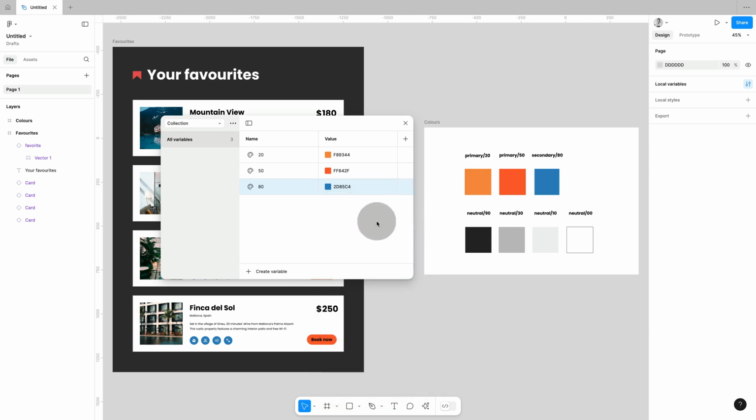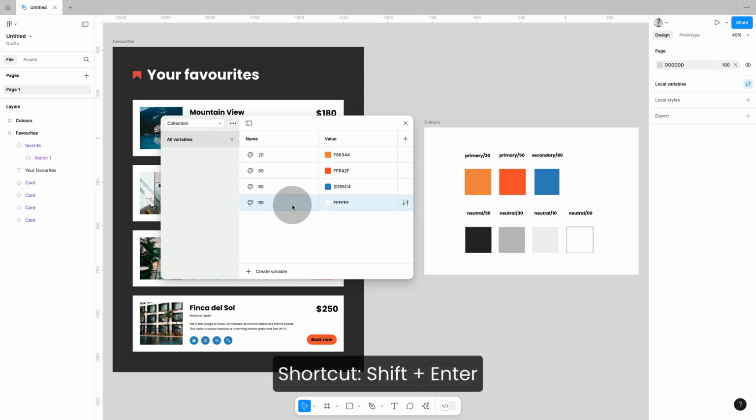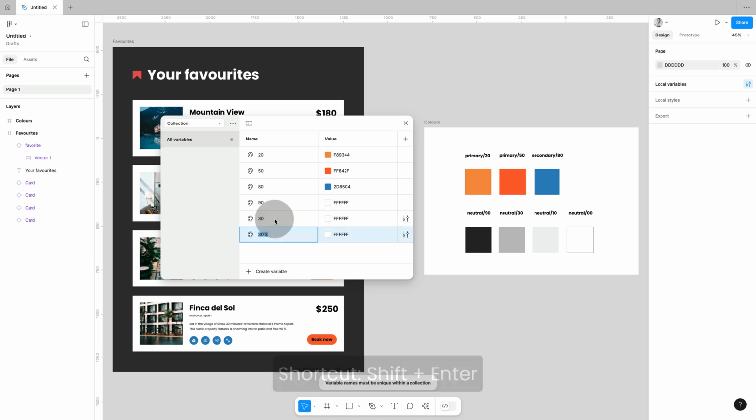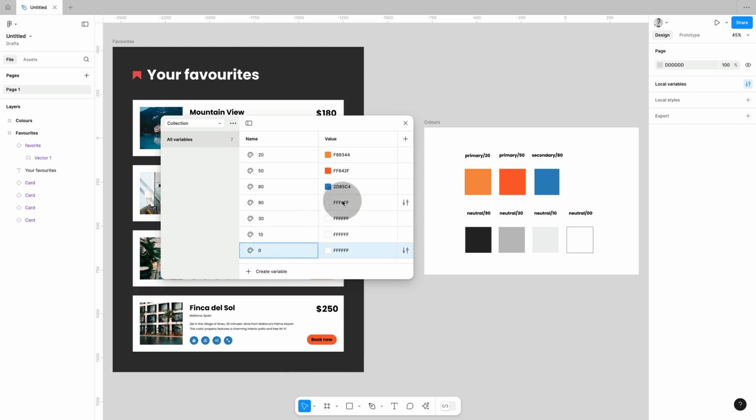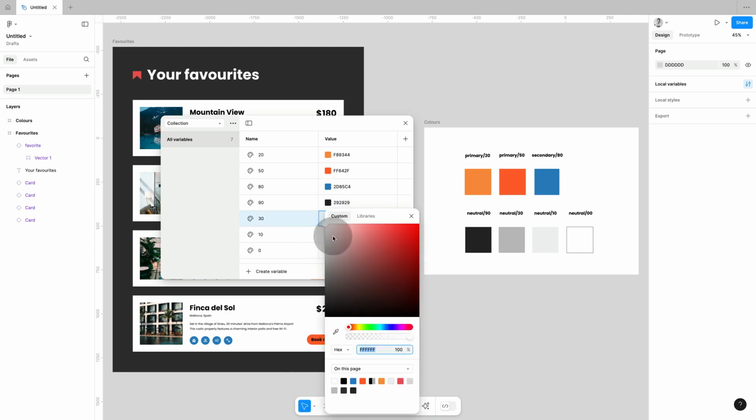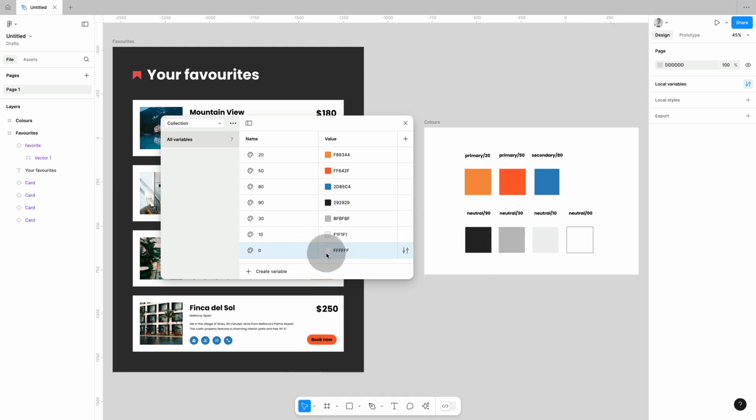So let's also create our neutrals. So I'm going to have another one with 90, and I'm going to use my shortcut again, and I'm going to go for 30, 10, and 0. And now I'm doing the same. I'm simply going to pick them from the style sheet that I already set up.